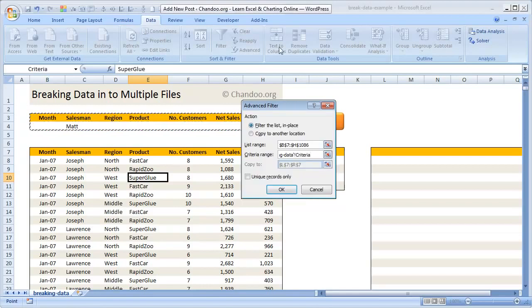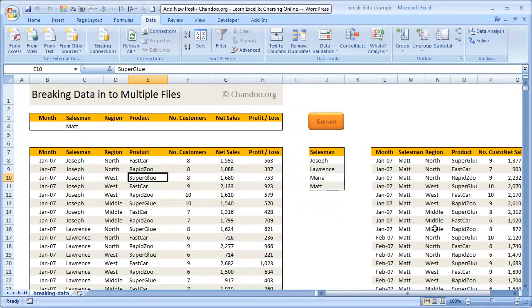This range here, that's the criteria. And right now I'm just choosing the option of fill the list in place. By that, what happens is when the filtering is done, the data will remain here, but you can also copy it to another location. So with this, whatever the filter output is will be copied over to some other range, for example from the range columns L through R. Okay, and when you click OK, you can see that all the records for Matt are extracted and put here.